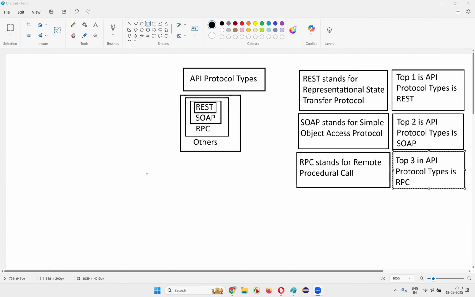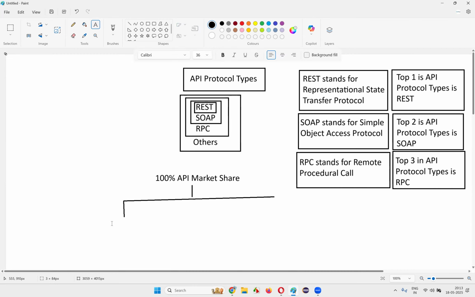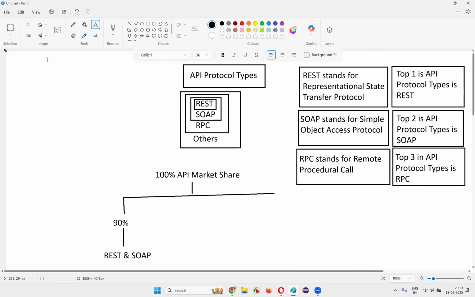Let me draw a diagram. For example, let's assume that 100% API market share is there. In that, you can divide like this. Out of the 100% API market share, 90% goes for REST and SOAP.